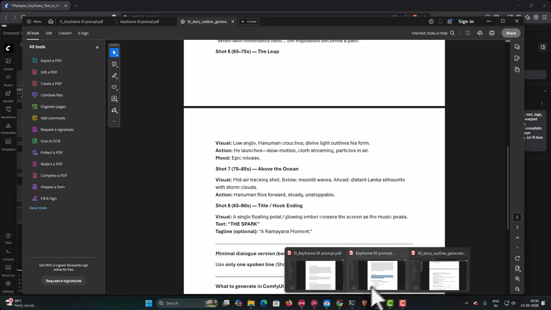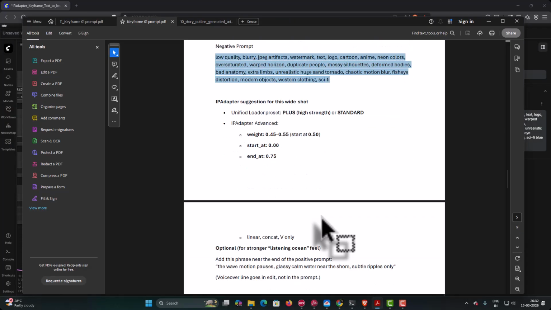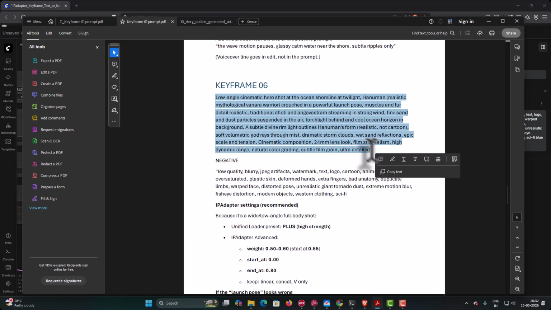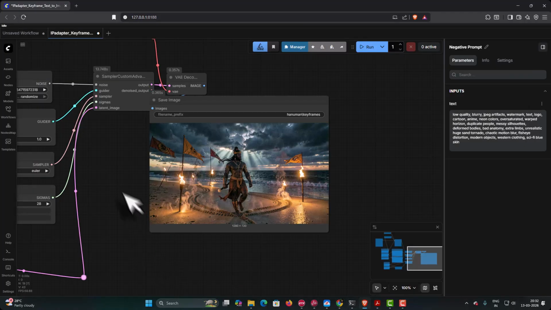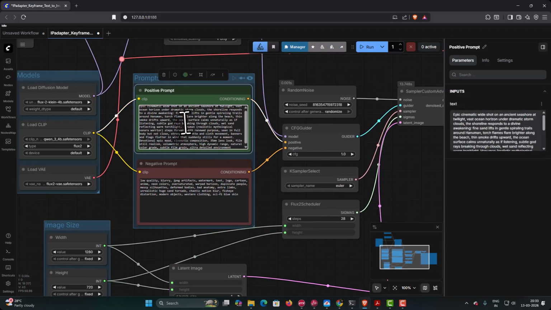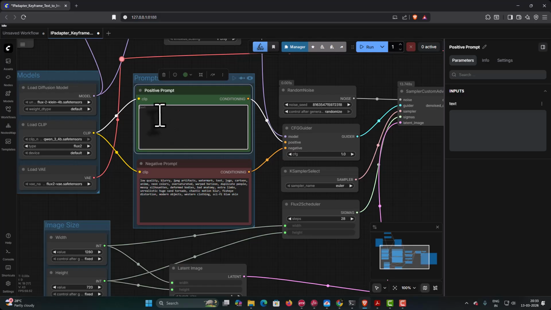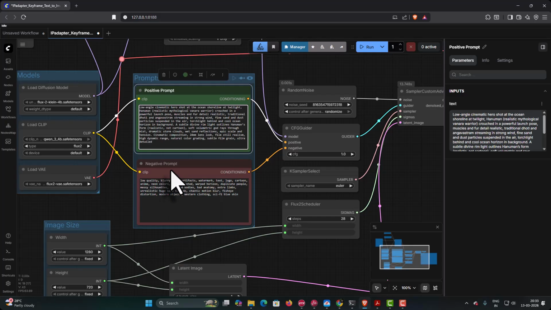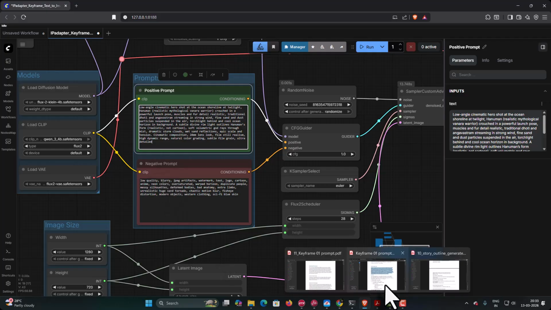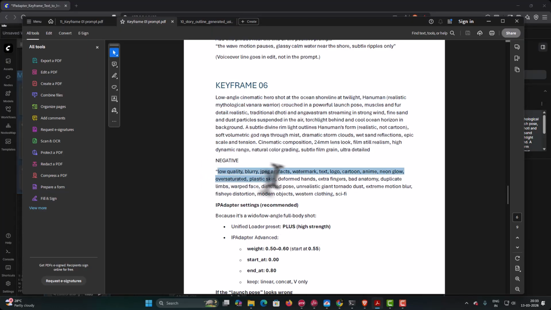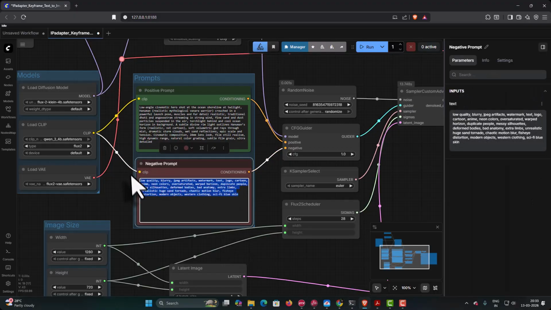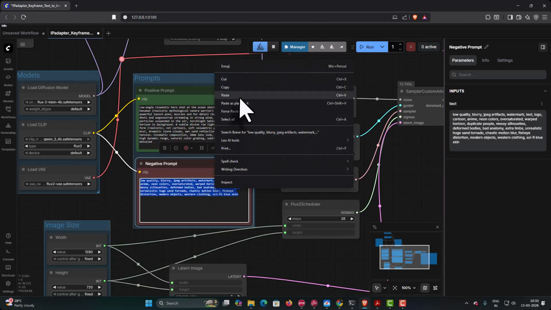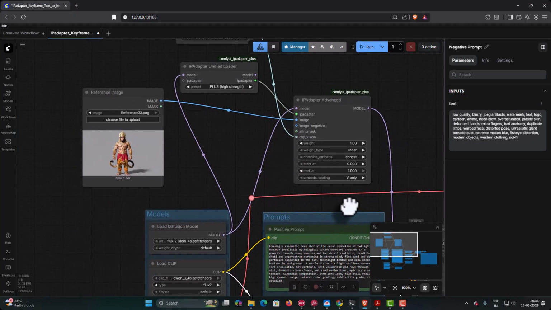I will come into my keyframe 1 prompt, select the positive prompt for my keyframe 6, right click, copy it, come to ComfyUI Studio, and here in the prompt I select the positive prompt, press Ctrl A and delete everything, right click and paste the sixth keyframe prompt. Now I will come back and select the negative prompt, right click and copy it, come back and right click and paste it here. I will leave everything as it is.